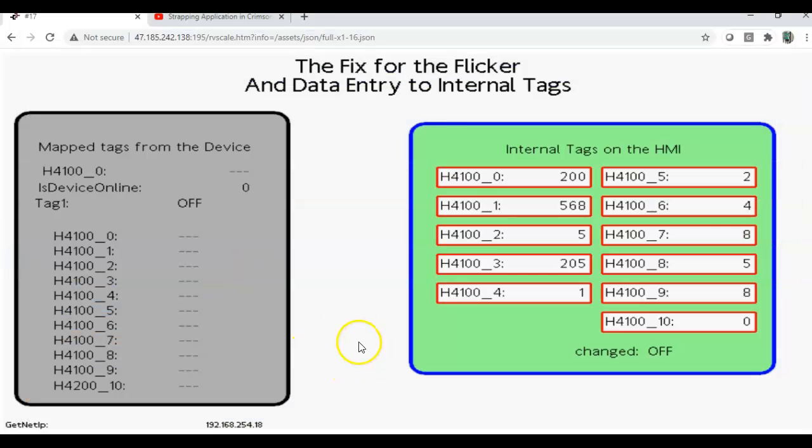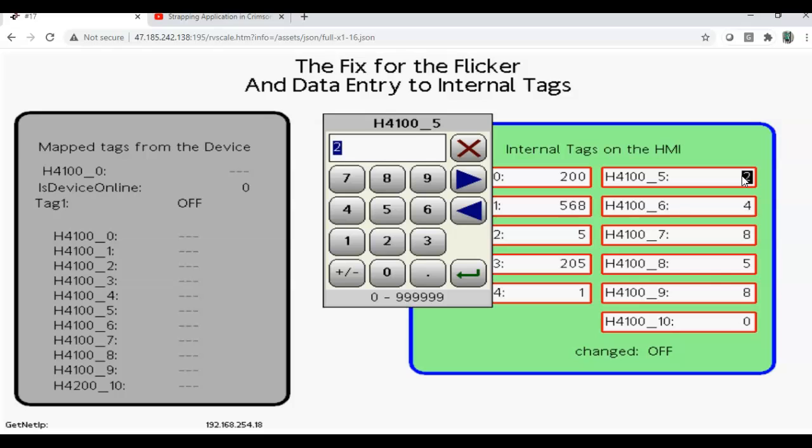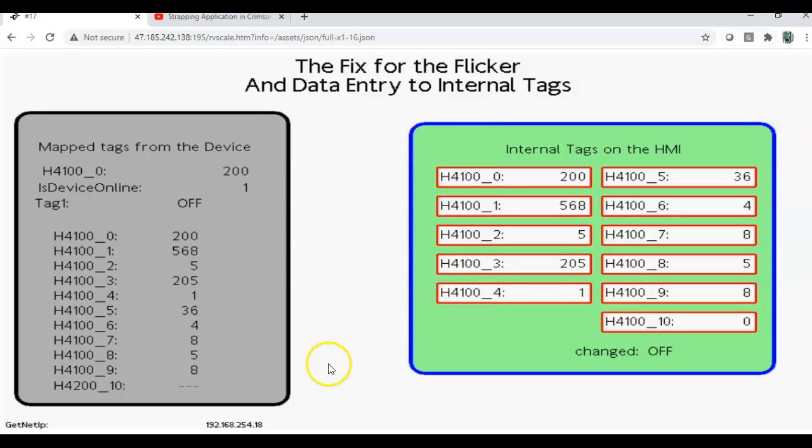I got this green arrow I made just to show you, hey, the stuff is going from the left side to the right side. But if I come over here and say I want to change this value here from a 2 to some other number, 36, I want you to watch and see what happens with H5 over here. I hit enter right here, boom. Look, the arrow went to red for a second because it moved it over here.